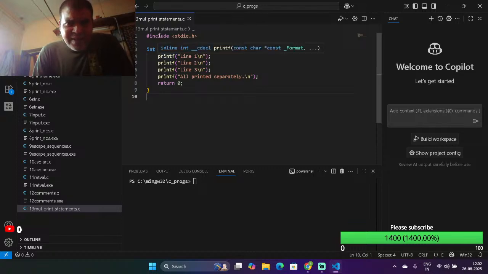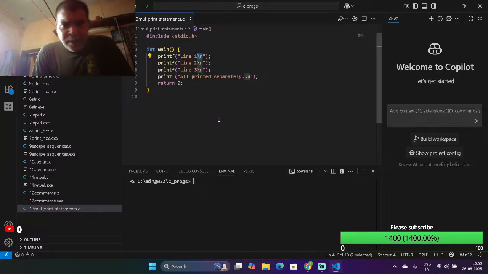So as you can see, this is a very simple program. We are printing line 1, we are printing line 2, and we are appending a slash n for the new line character. It will come on a new line, this will come on a new line, this will come on a new line, and this will come on a new line.